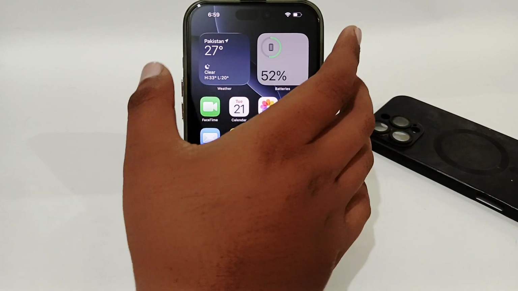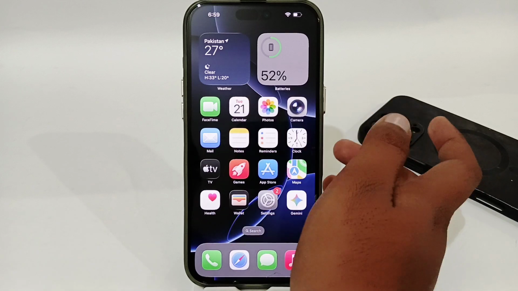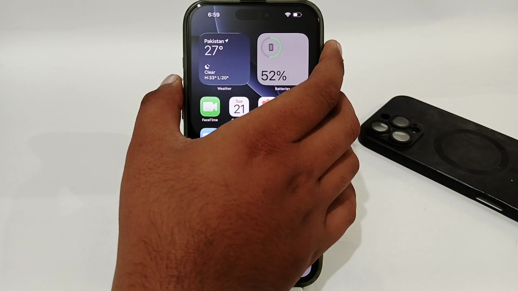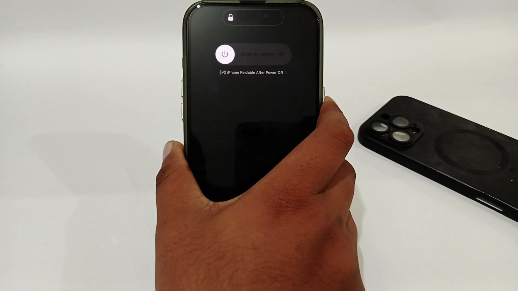To do that, you have to quickly press and release the volume up, then volume down, then press and hold the power button. Wait until your phone goes fully black. So let's try this. Quickly press and release the volume up, then volume down, then press and hold the power button and wait until the screen goes fully black.